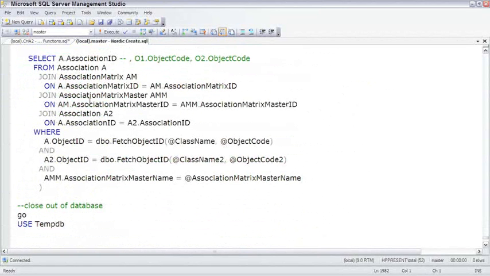So, UDFs, they come in 3 different flavors. There's the scalar one, not to be confused with just having scales, because it's actually pretty cool. There's the inline table-valued UDF, which is like a view, but has some features of a stored procedure, specifically the ability to have parameters. Then there's the multi-statement table-valued UDF, where you can take any kind of code you want and populate that table variable so you can embed logic within your query. UDFs, very, very cool.